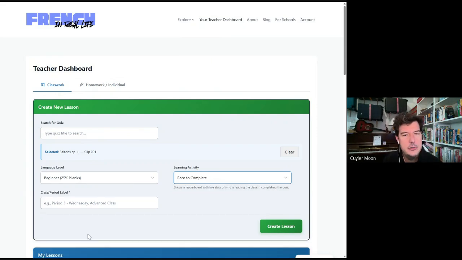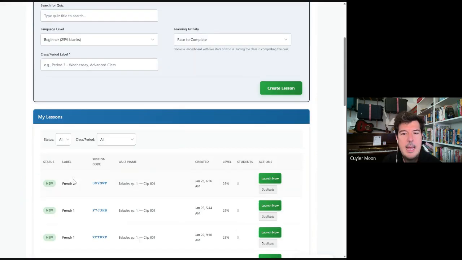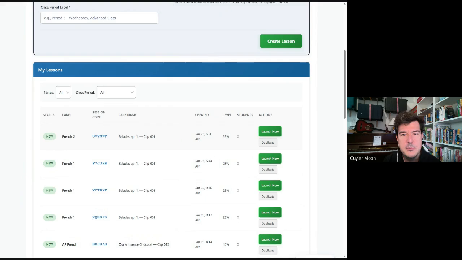So let's go ahead and choose race to complete. And then you have to just add a label. So let's say I'm using this in my French 2 classroom. So let's go ahead and create the lesson. And it says session created just below it. And then it appears right here. It says French 2. This is the one I just created. You can see that it's today. I just created this one. And let's go ahead and launch it.